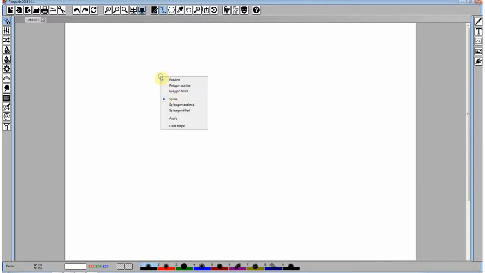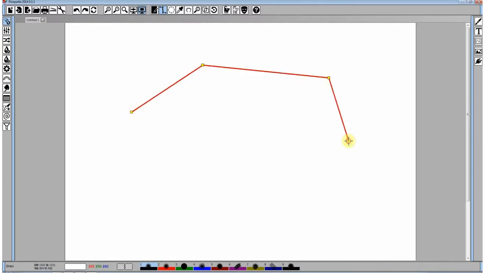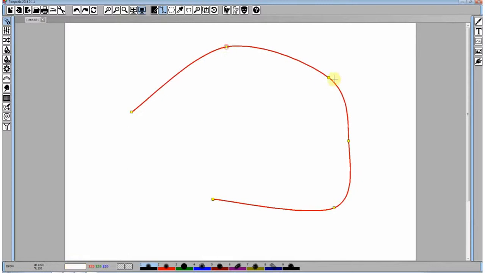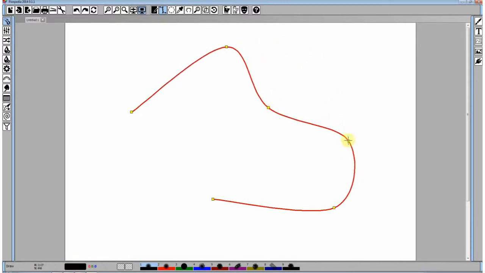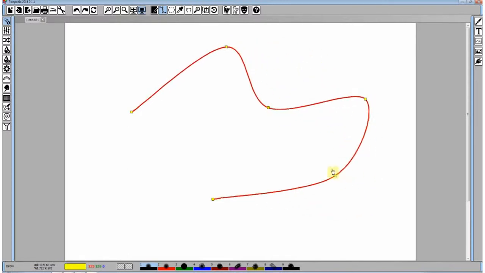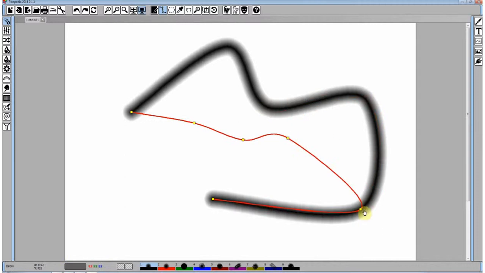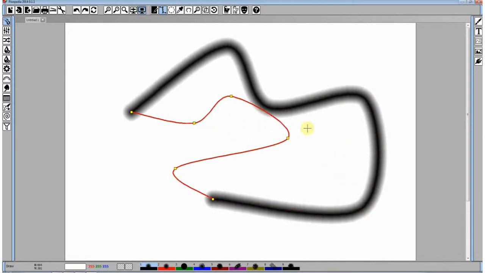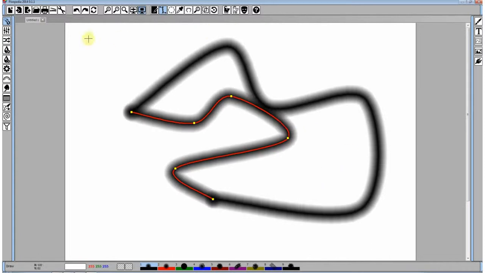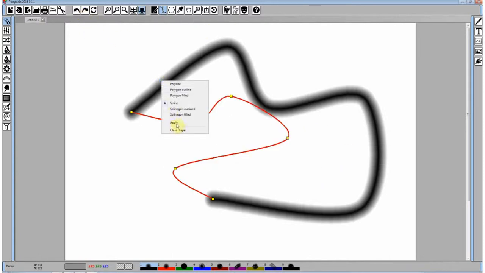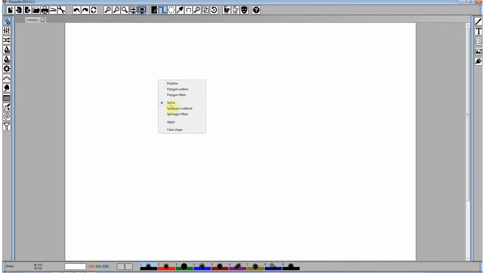Now we have a spline. We can actually draw a polyline, double click to finish, and click to spline, and when we move we got a Catmull-Rom spline drawn here. It's a smooth curve, so-called spline. Again we can readjust our shape to desired and apply again. Or clear shape.